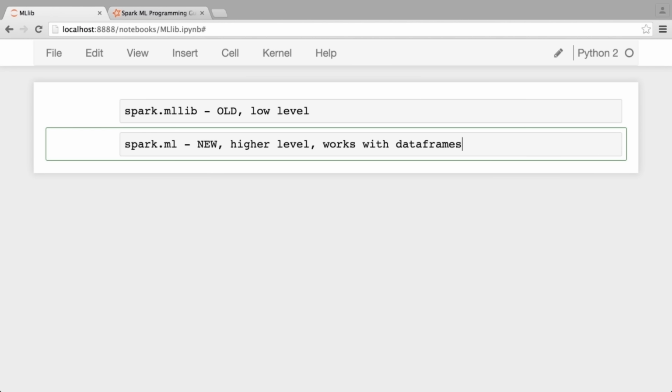The algorithm and associated machinery is the estimator, which, when trained, produces a model, and the model is a transformer. These are all tied together by the pipeline. It lets you chain multiple transformers and estimators together into a unified workflow. You'll also want to get to understand parameters. One of the big advances of Spark ML over the Spark MLlib package is the unified system for specifying parameters. All Spark ML transformers and estimators use the same system for setting parameters.